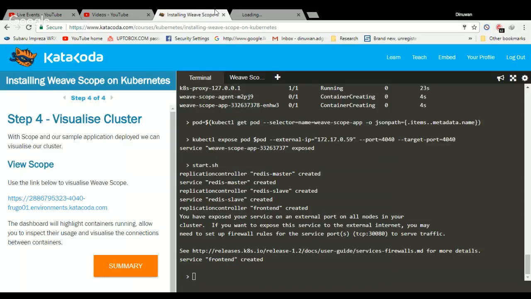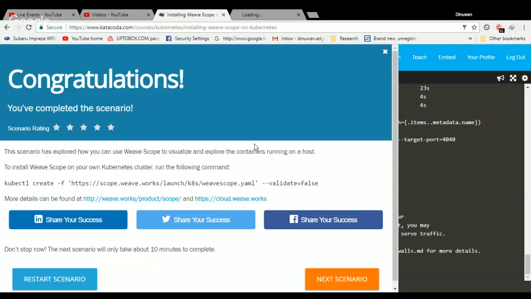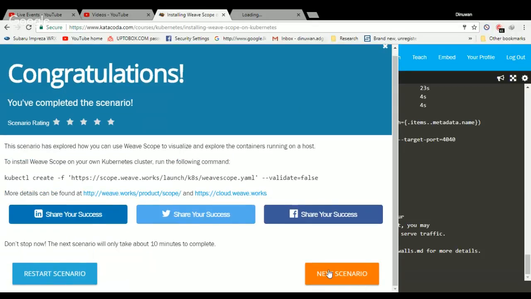So that's all for installing Weave Scope on Kubernetes, and we are done with Kubernetes. So thank you very much.